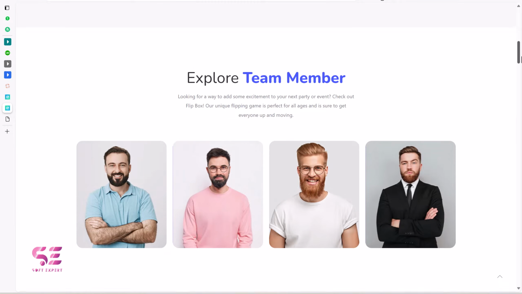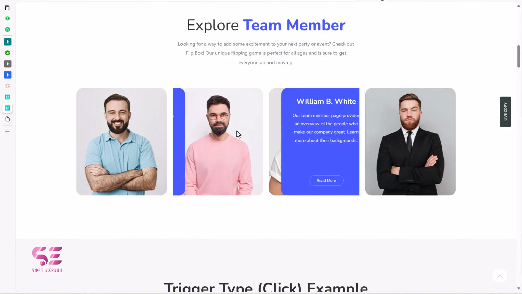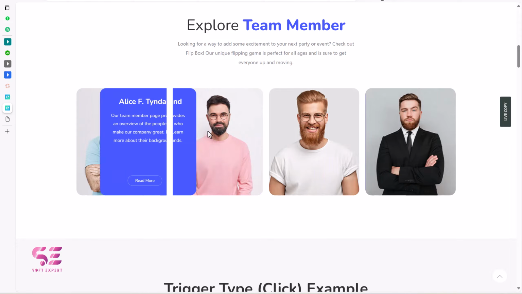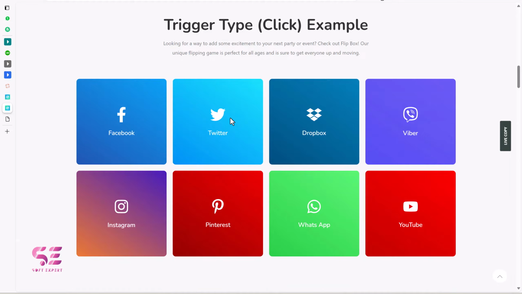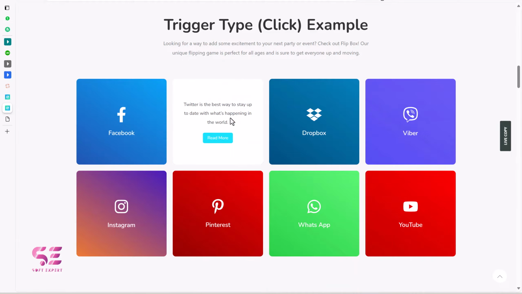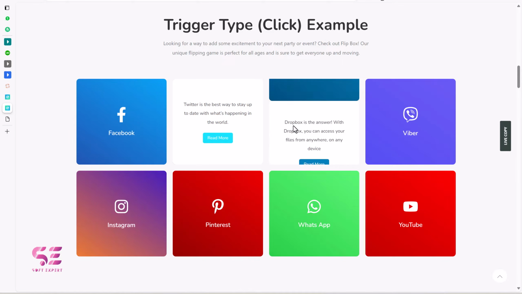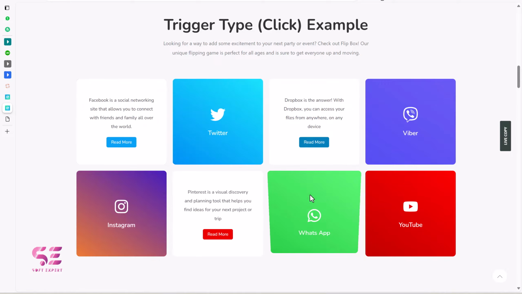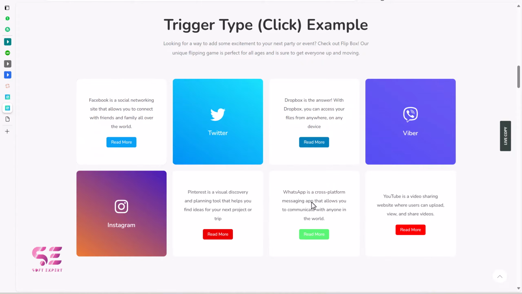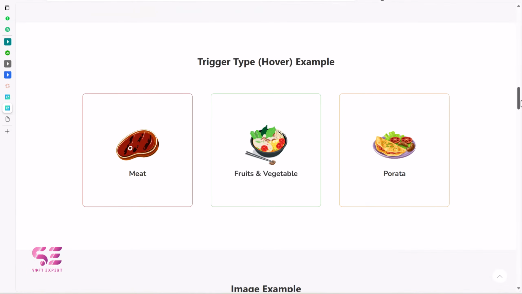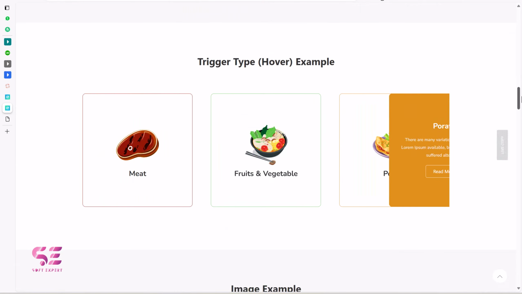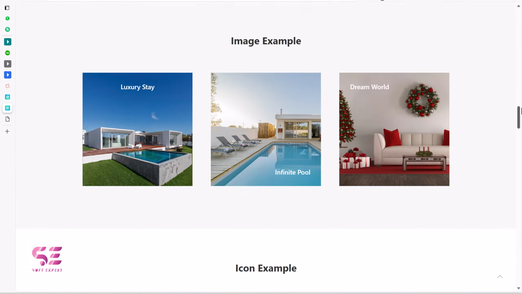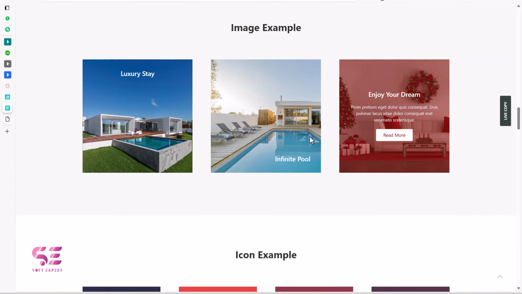Let's scroll down. This is another one where you can display a theme like this. With a click, if I click here, this will show more info like this, and you can notice the 3D flipboxes as well. Then scroll down. This is another example. I am just showing you, and then we will see how we can create it. Okay, these are some image examples.